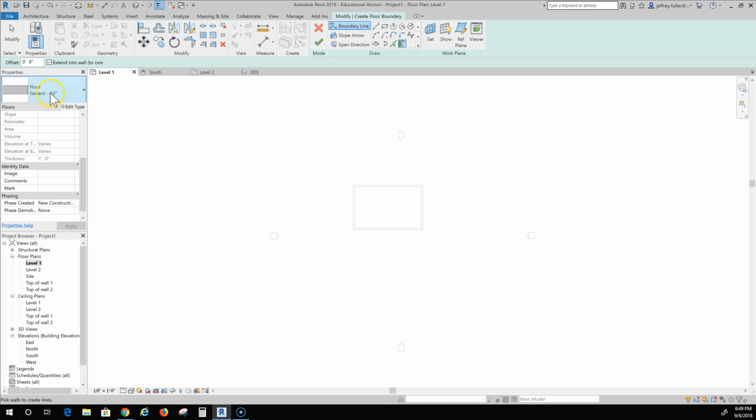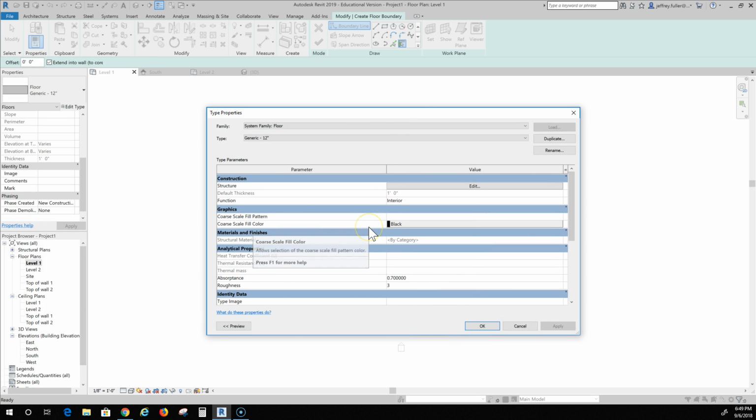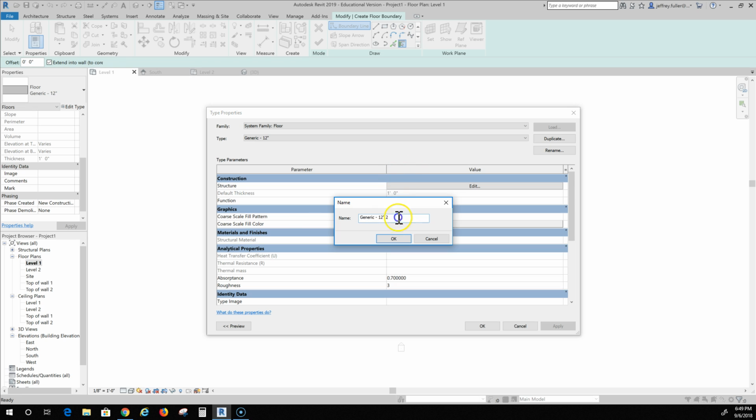So I'm actually going to use this as a template. I'm going to click on Edit Type, and I'm going to get this dialog box right here. Okay, then I'm going to duplicate this because I don't want to change the original. I just want to duplicate it and use it as a template. And this is going to be slab with, what did I call it? Wood floor, not wood floor, but hardwood floor.